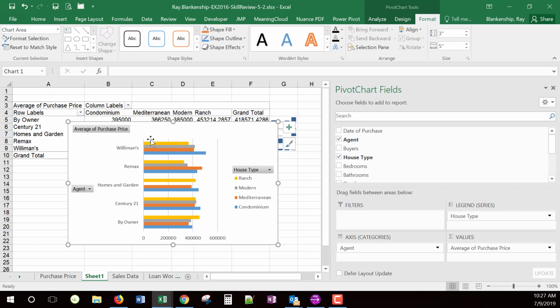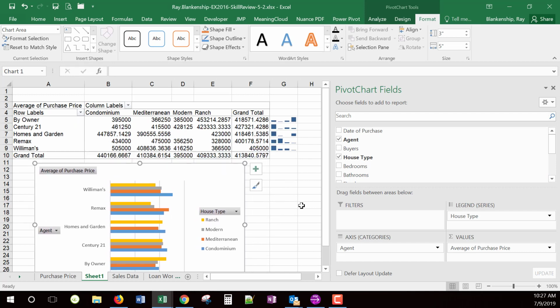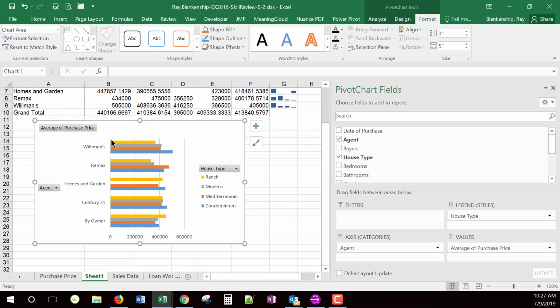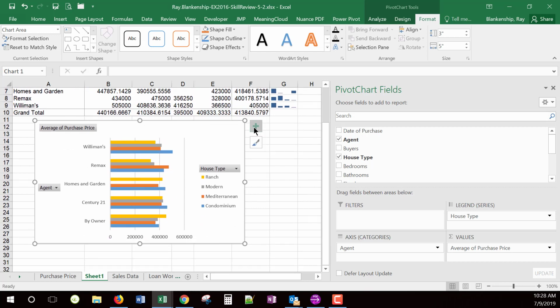And it doesn't want it to cover the pivot table, so I just move it down a little. And so visually we can now see the different agent types here and different house types and their average purchase price. So it pulled all the information for us that we had selected before. And we could use the chart elements and chart styles in order to modify this and format it a little differently if you wanted to.